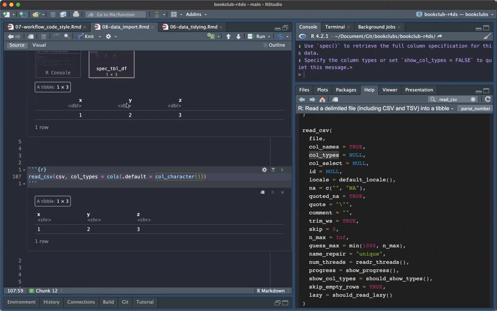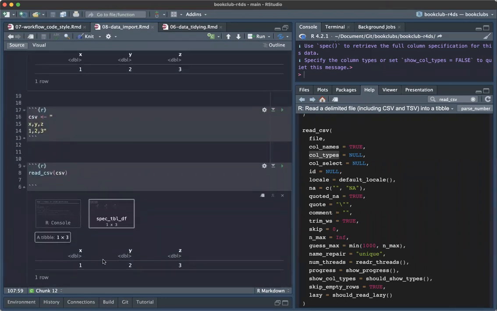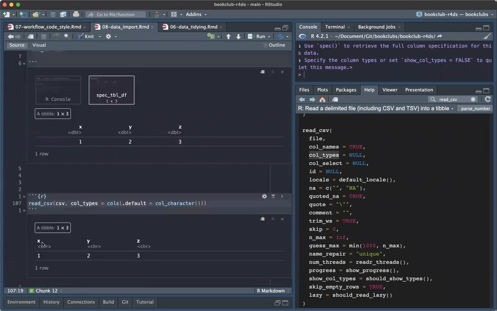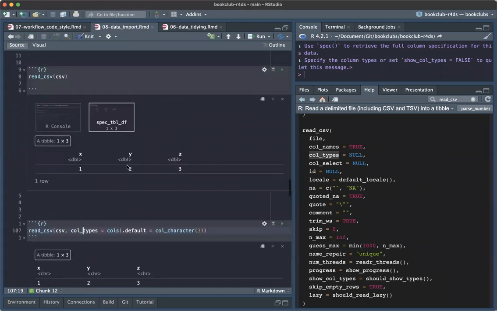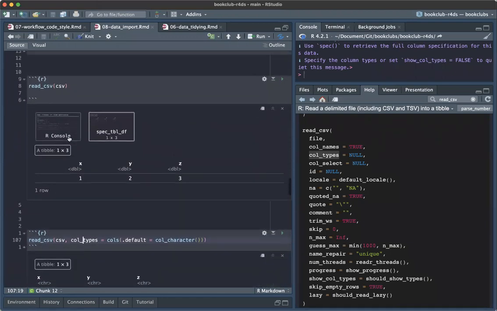So we can see here what we have. This is CSV, and we can see here we have double. And when we use this, I think you know, it converts everything to character. So Ahmed is asking, how can we specify some specific columns to be converted to maybe a single data type, not everything?